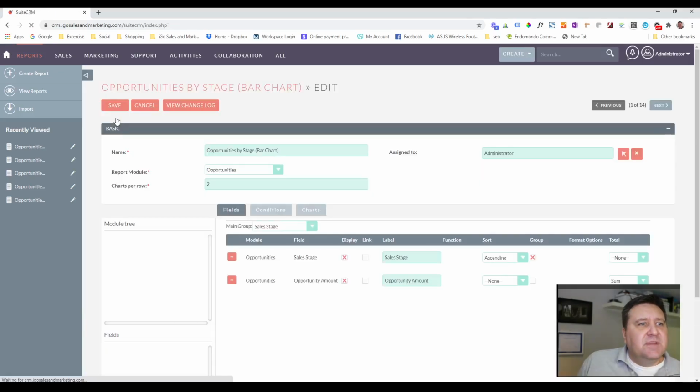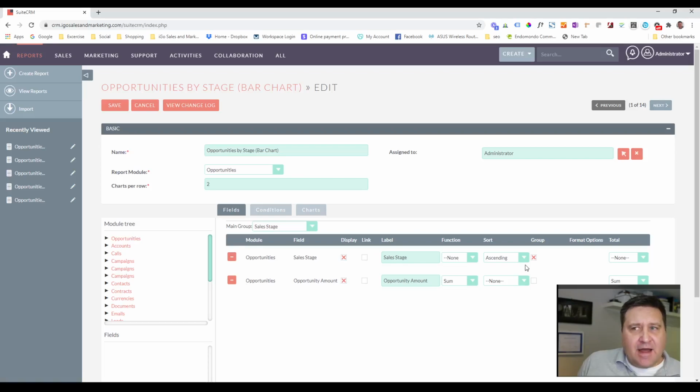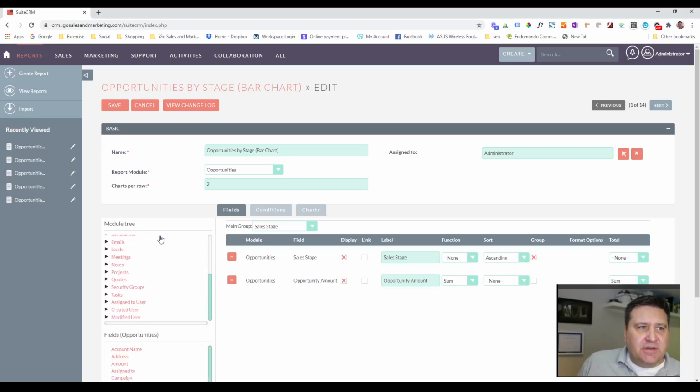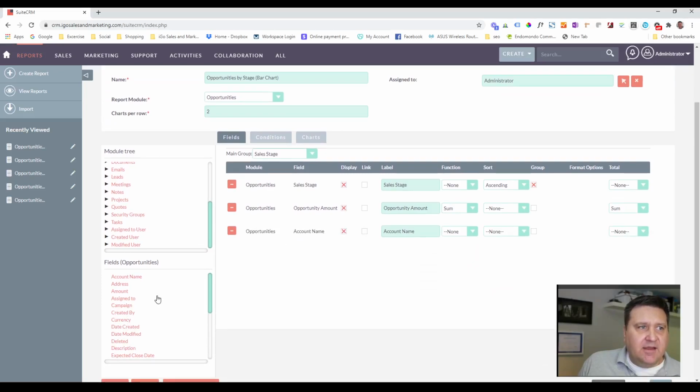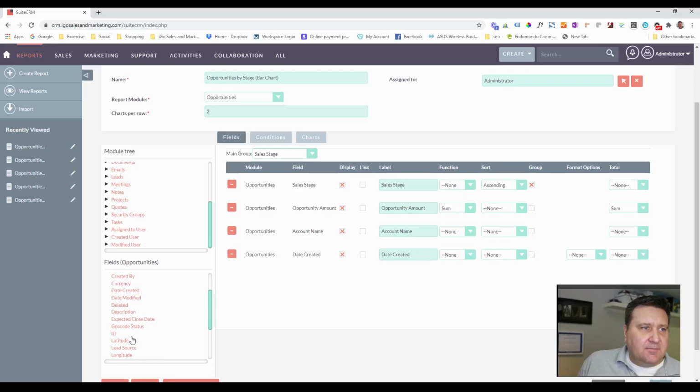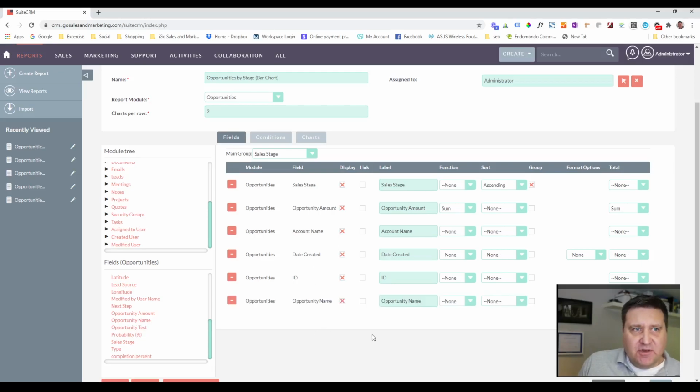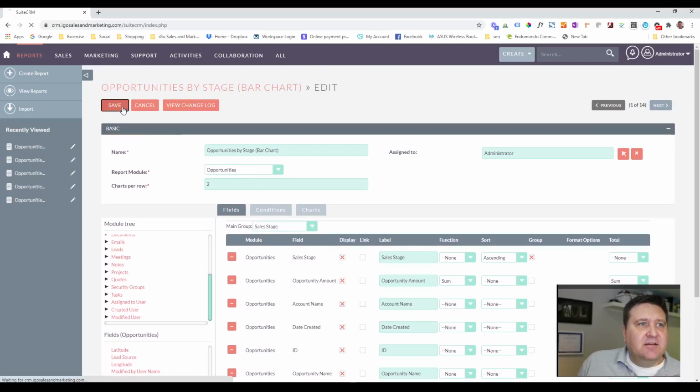Okay? So I'm only graphing sales stage and opportunity amount. That's it, okay? The minute you go to opportunities here and you put in something like account name or anything that's a line item, or date created, for example, or ID or opportunity name, any of those will make your chart have line items in it, okay? So let's just save this and go back and see, okay?